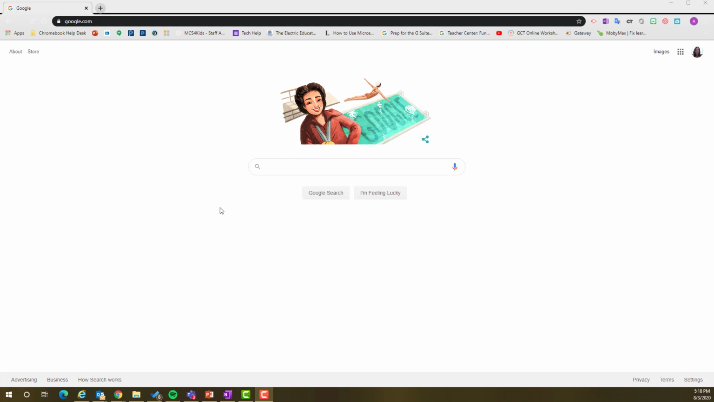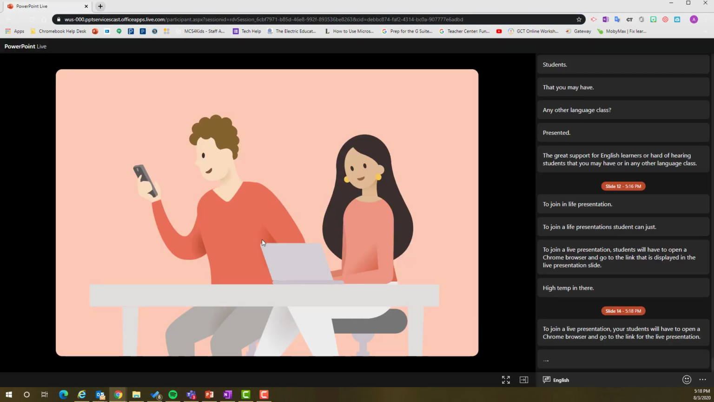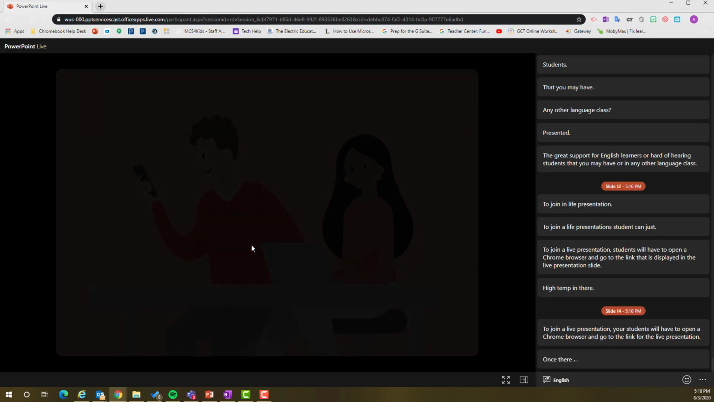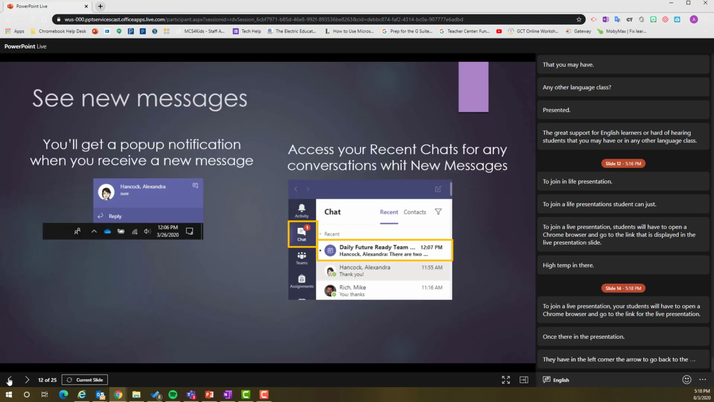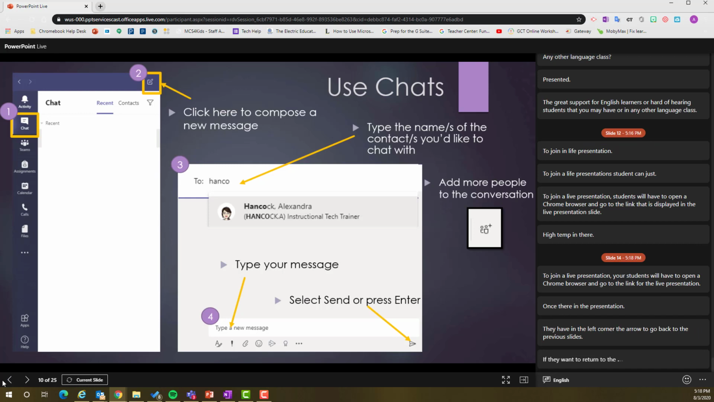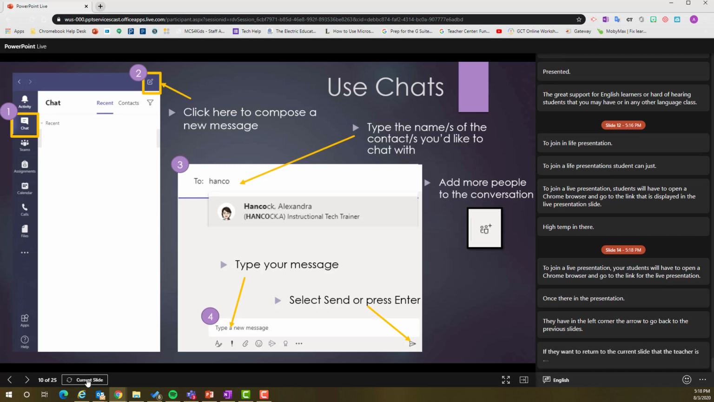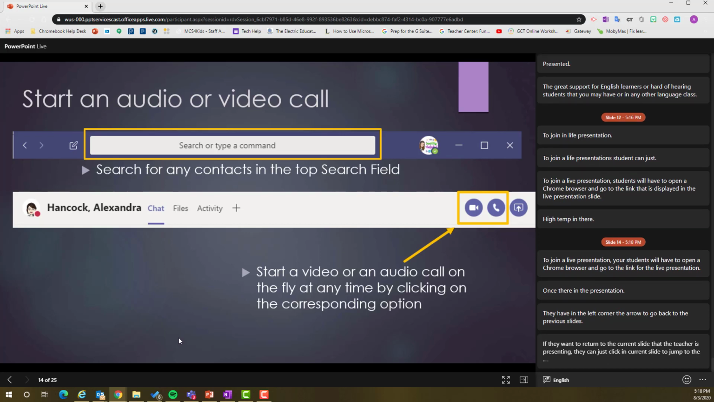To join a live presentation, your students will have to open a Chrome browser and go to the link for the live presentation. Once they're in the presentation, they have in the bottom left corner the arrow to go back to the previous slides. If they want to return to the current slide that the teacher is presenting, they can just click in Current Slide to jump to the slide that the teacher has.